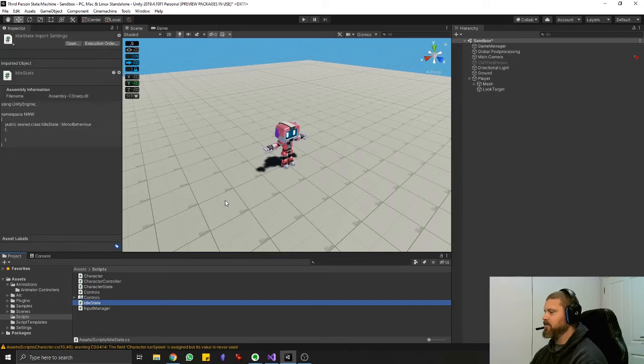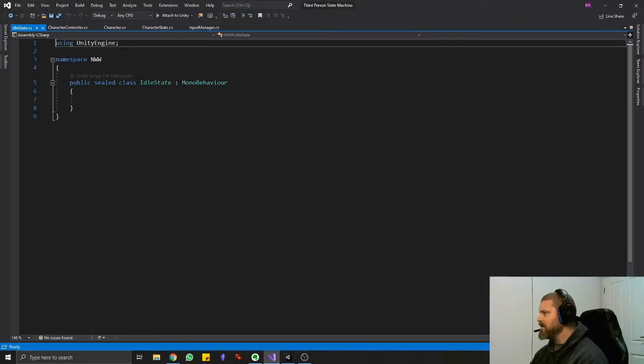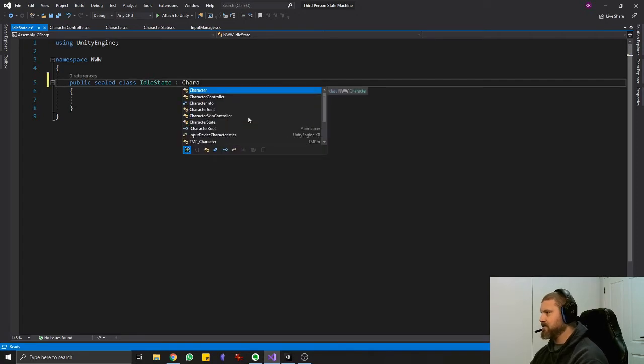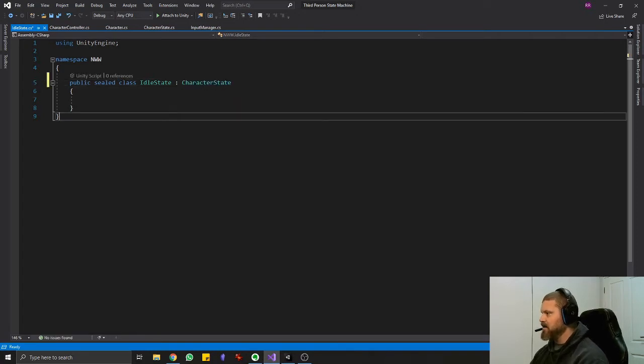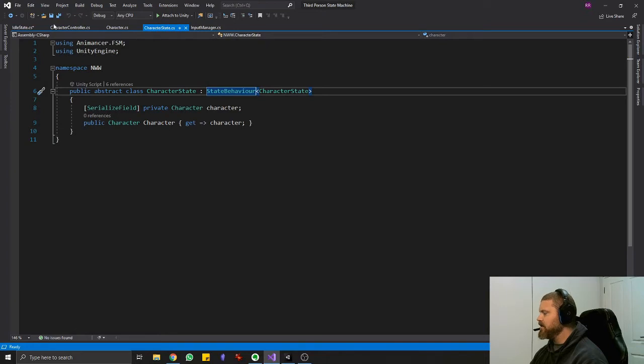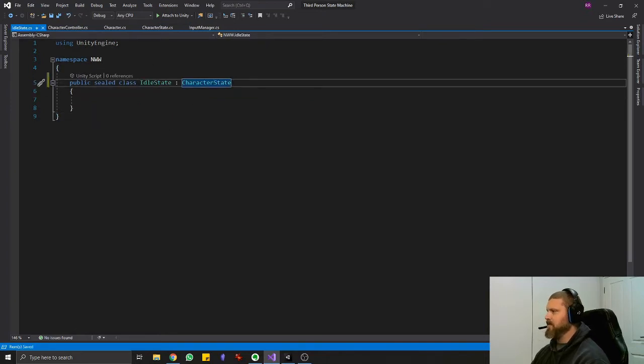Let's open it up. Right now, all I want from this guy is that it is going to inherit from character state. If I get an error, it's because, oh no, it's an abstract class. Yeah, that's perfect. Now I've got this idle state that just sits around. It is a mono behavior, but it is also a state that my state machine can accept. Now let's go chuck all of these components onto our player.